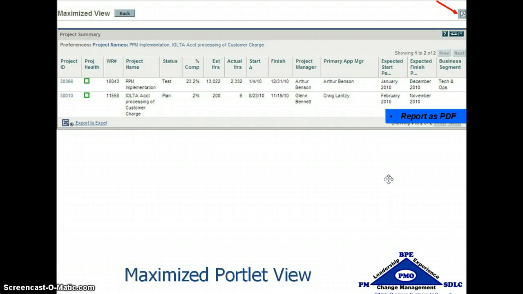Another way to export the information for non-system users is the Report as PDF icon in the upper right corner of the portlet. You'll notice you have the Export to Excel function in the lower left corner here as well, but now you're getting the additional fields in your export.